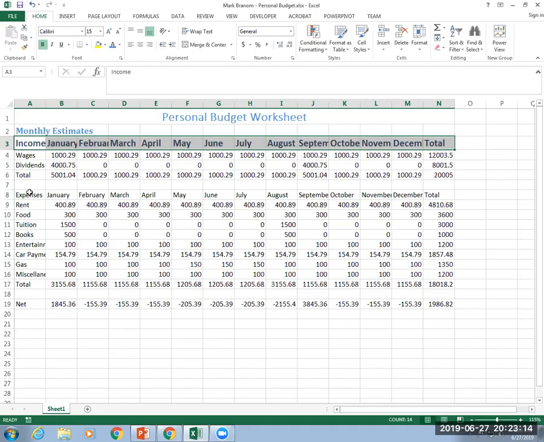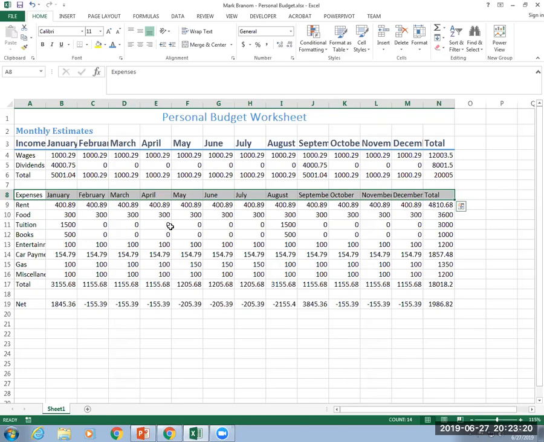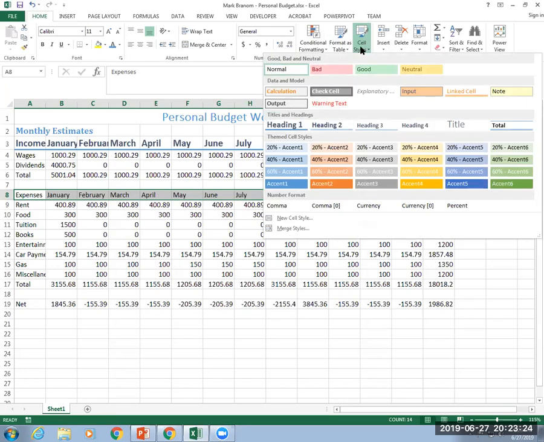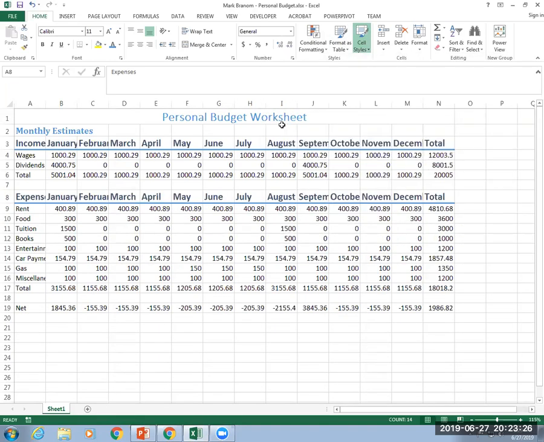And then they want us to do the same thing with expenses. So we'll select A8 to N8, and we'll apply the heading 1 style.